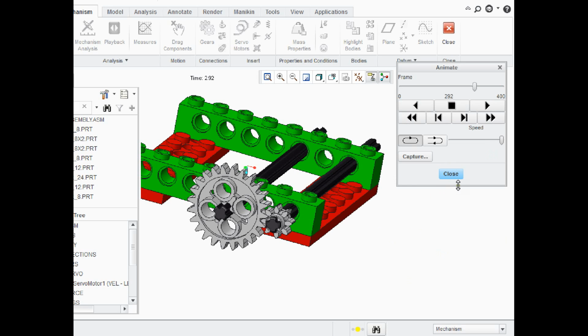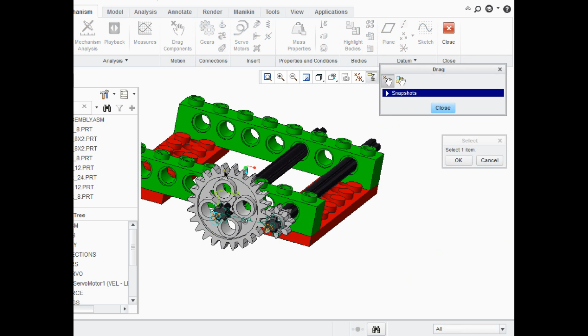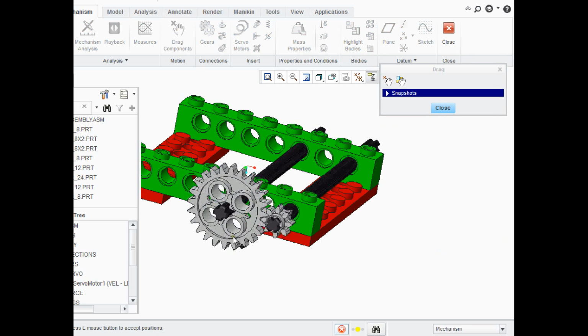So that concludes the Lego assembly tutorial, and I hope you enjoyed it, and I hope you learned something from it, and I hope that you end up building something really cool out of Lego or Vex Robotics with it.